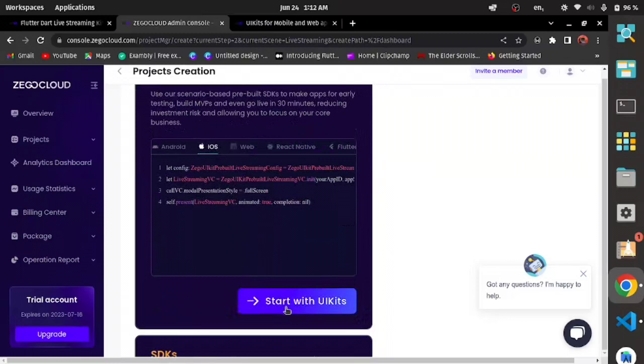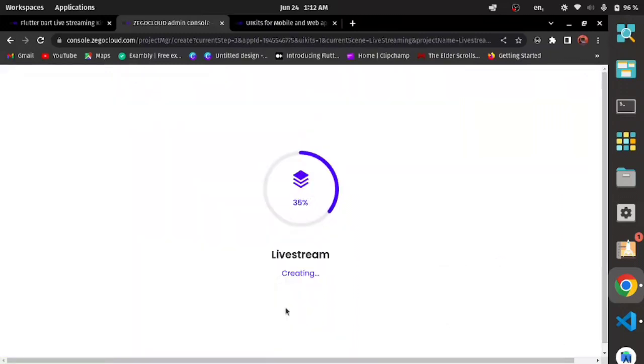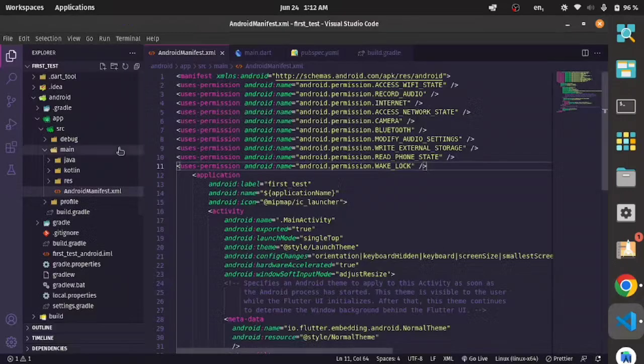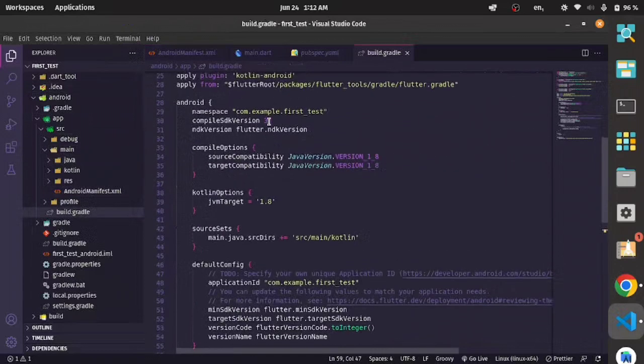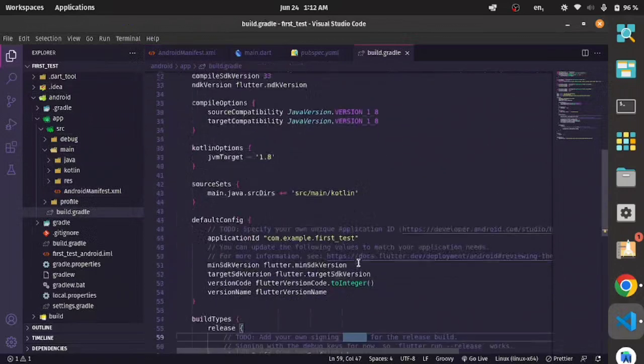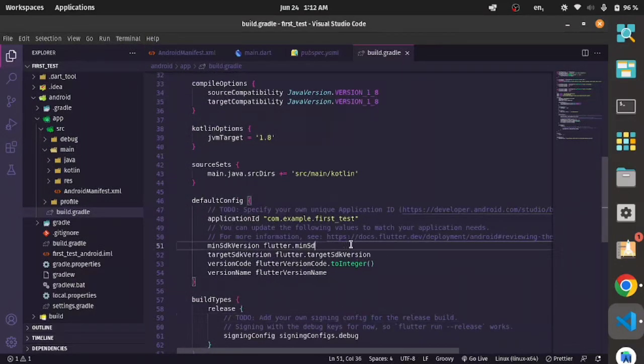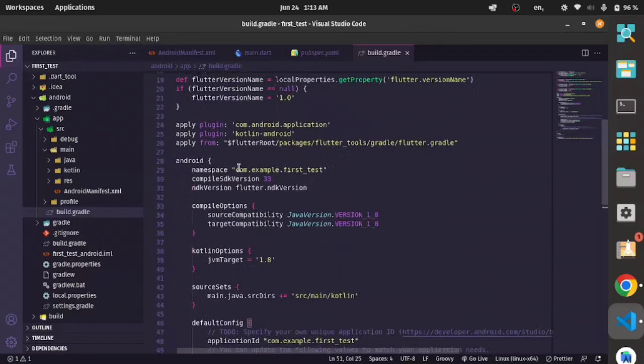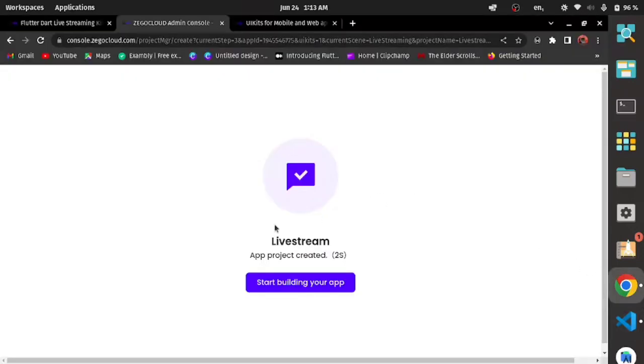Alright, so while the project is being created, let's modify our Flutter app. Go into your build.gradle and make sure your minimum SDK is 19. Minimum SDK should be 19. Your compile SDK should be changed to 33. And okay, so our app has been created.